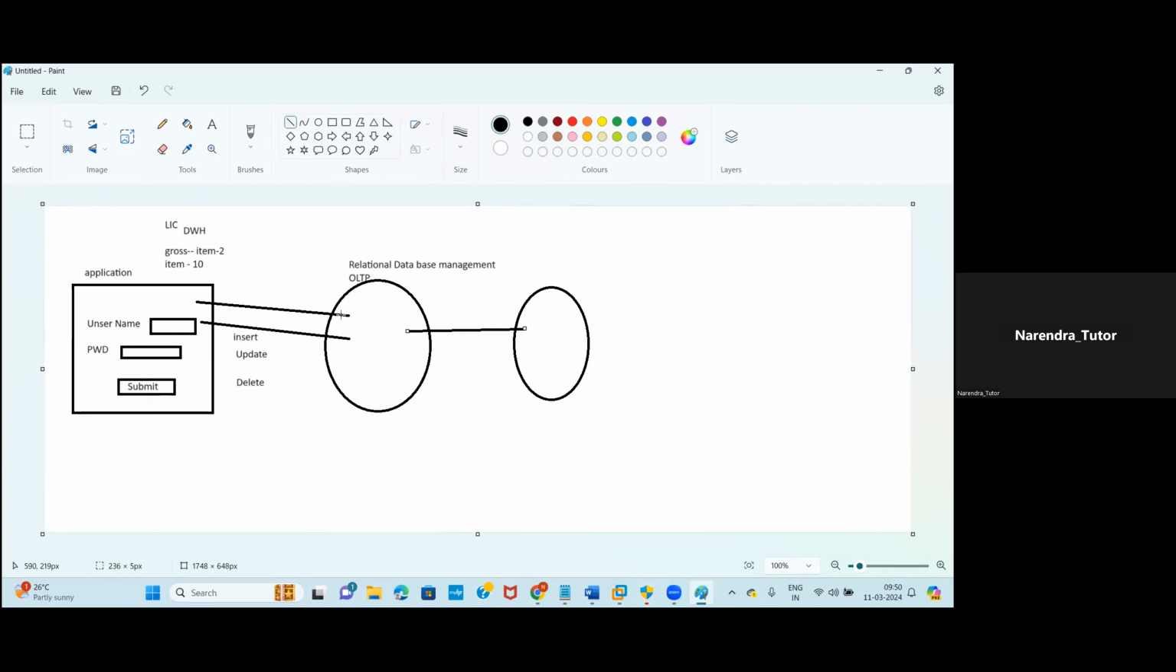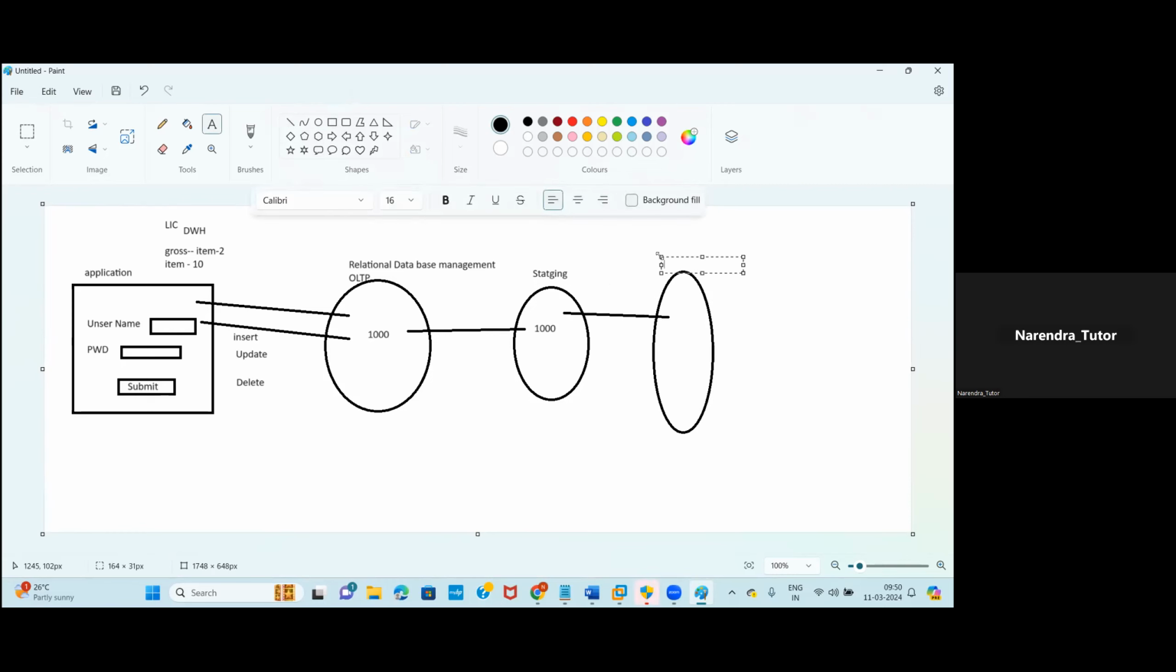Whatever data is entered here goes to the staging area. Suppose we have 1,000 customers here. These 1,000 customers are going to be placed here. They copy the entire data here. This is generally called a staging area in an ETL process. From this staging area to the data warehouse, we do some transformations. We are not going to take the entire records and enter the data from staging into the data warehouse. So this is called a data warehouse.